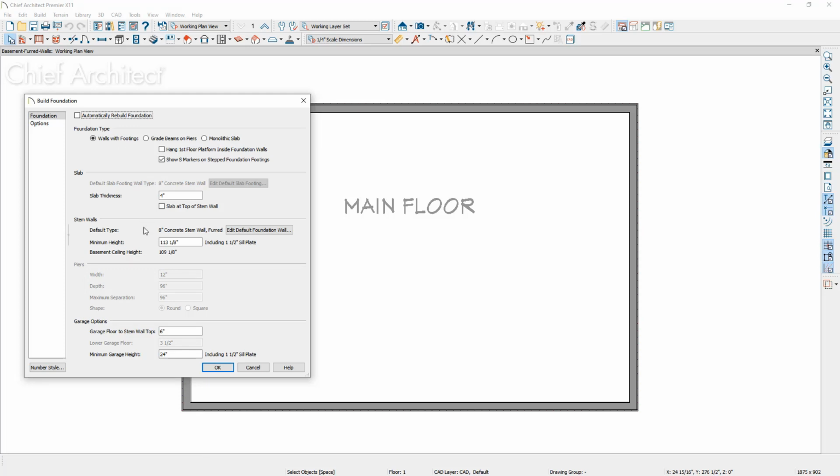I'm going to come down to the stem walls. Currently my stem wall height is 113 1/8. That will give me a basement ceiling height of 109 1/8. Be sure when you're creating your foundations that you're aware of what your joist or your floor truss platform thickness is. You can find that in your room or your floor defaults. In this case, I'm just using the default template the program ships with.